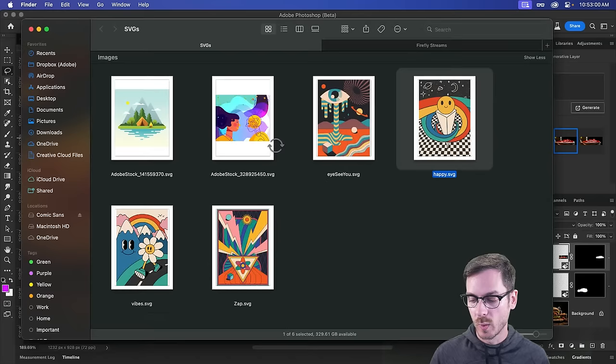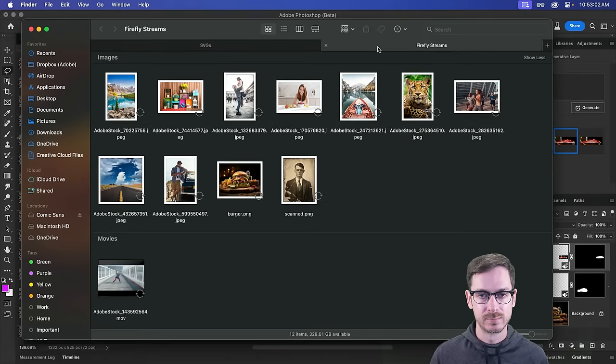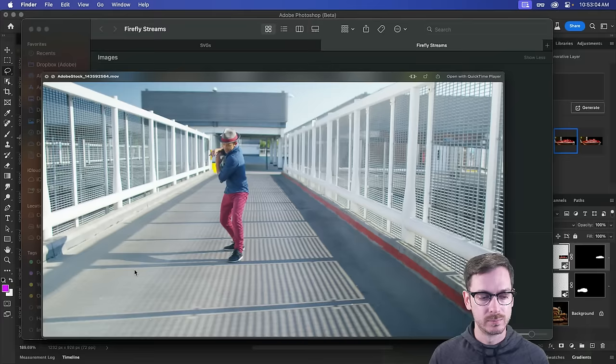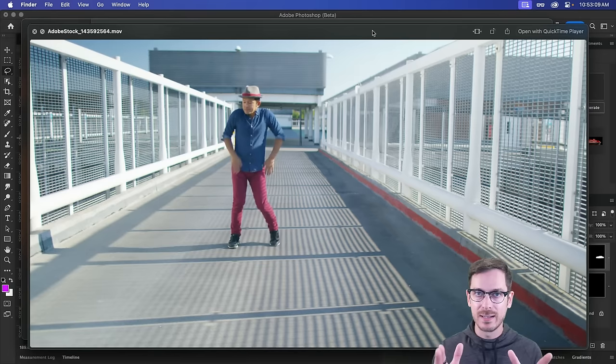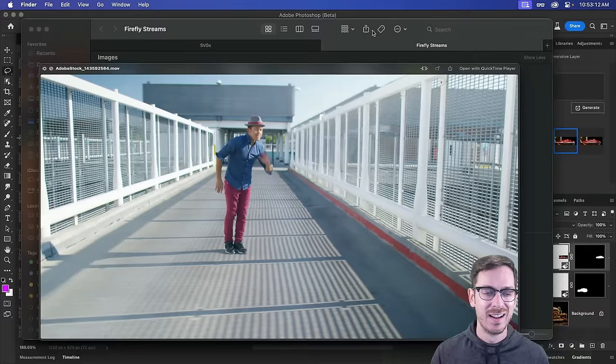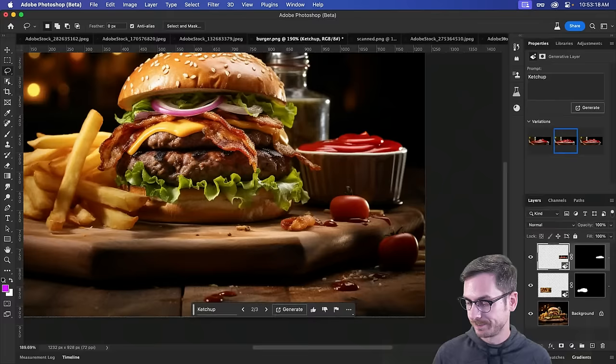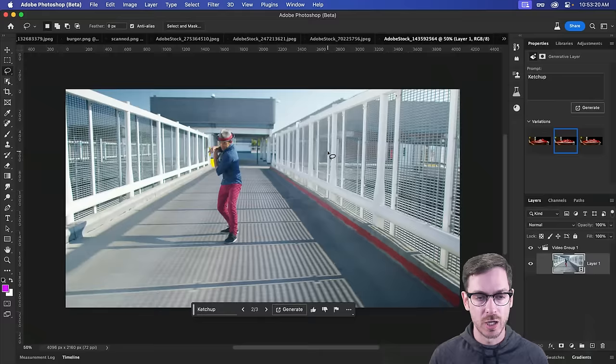All right, so one more example, and this one is kind of fun. Videos. Got this video that I downloaded from Adobe Stock. It's a stationary video, so the camera doesn't move. That's very important, right? So it's not going to work in all cases, but you can open this directly in Photoshop. So I've opened this video in Photoshop. It's loading. There we go.